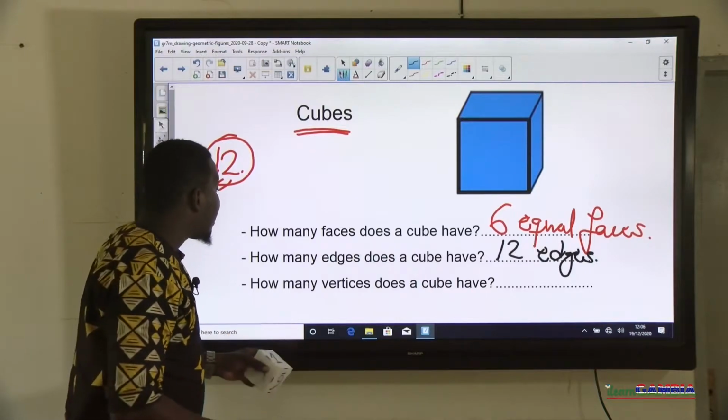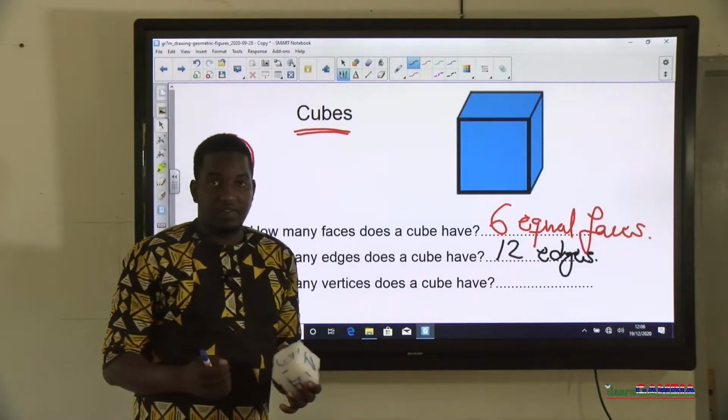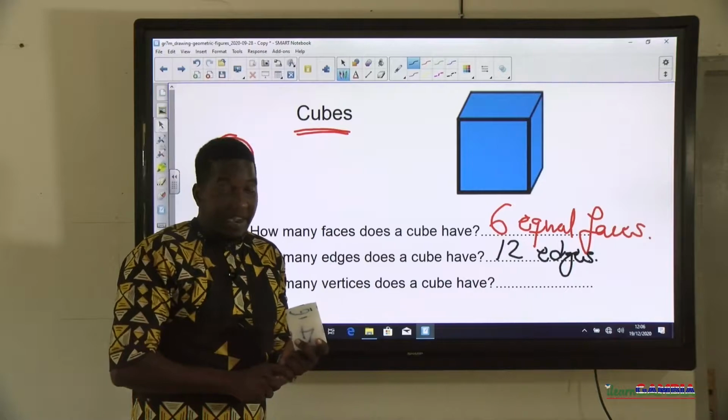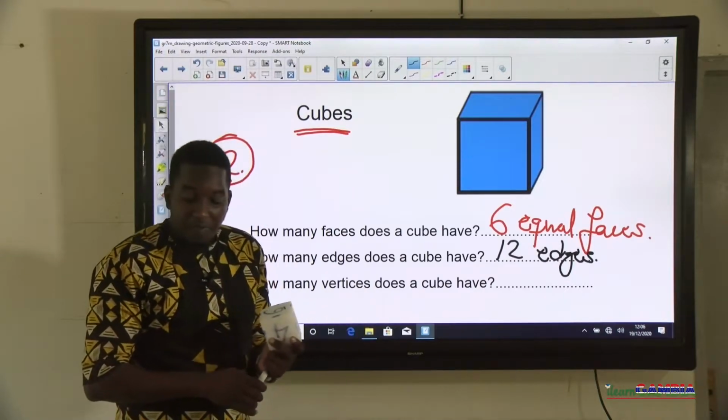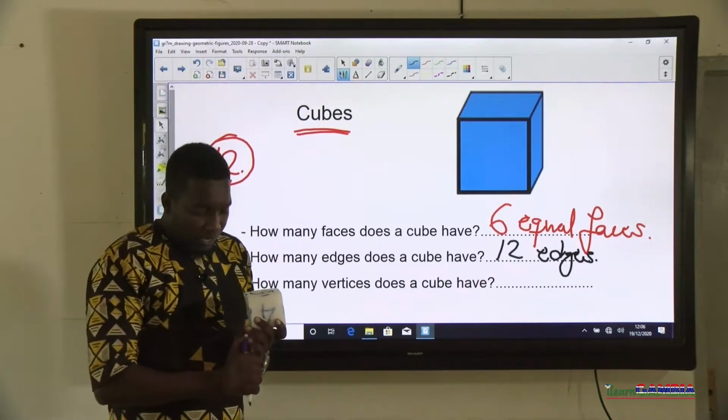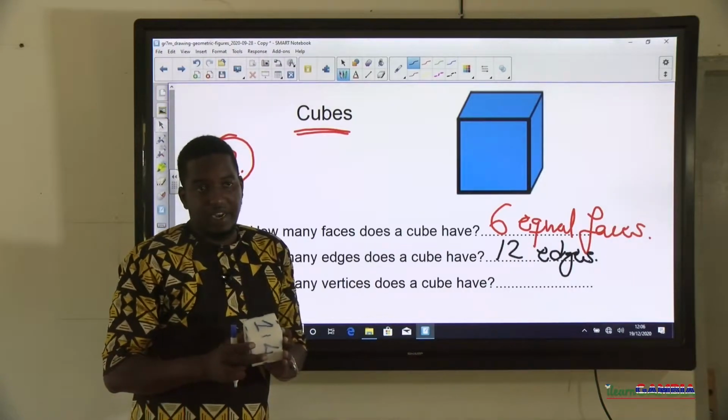So again, the question is, how many vertices does a cube have? So again, we are going to verify by counting, and we will have to count for all the 3 cubes to confirm how many vertices they have.